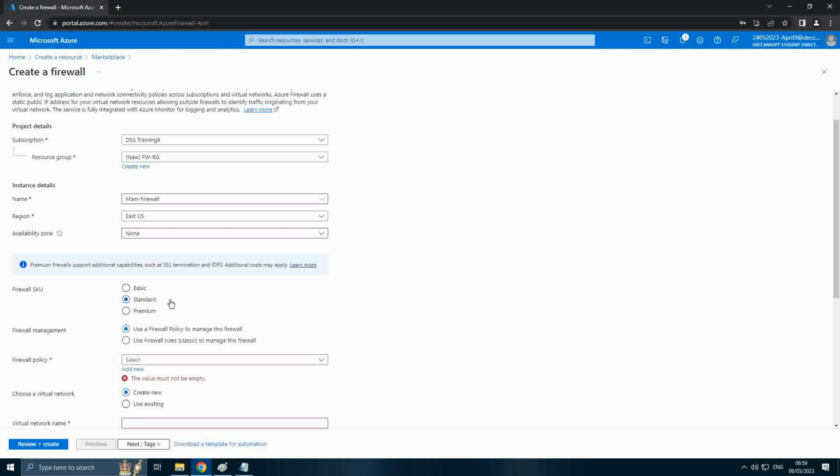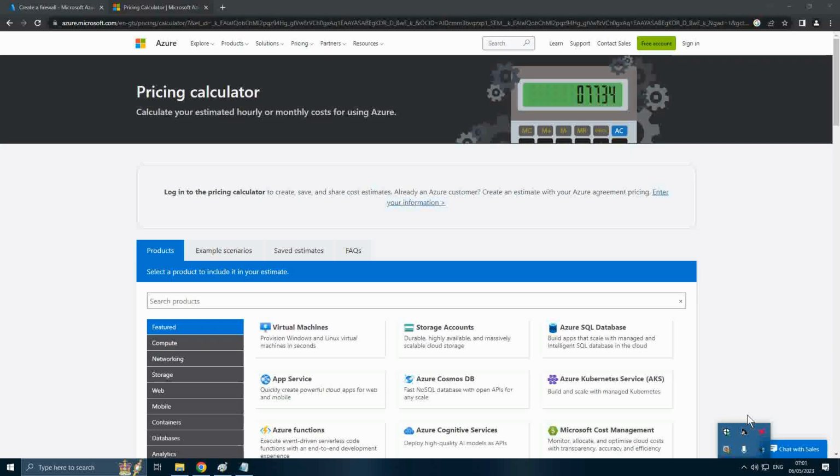But in here, you actually have to type the name of the website in order to block it. Yeah, so you get the idea. So premium comes with a more advanced feature. Yeah, and when it comes to costing, let me show you the costing. So just bear with me here.